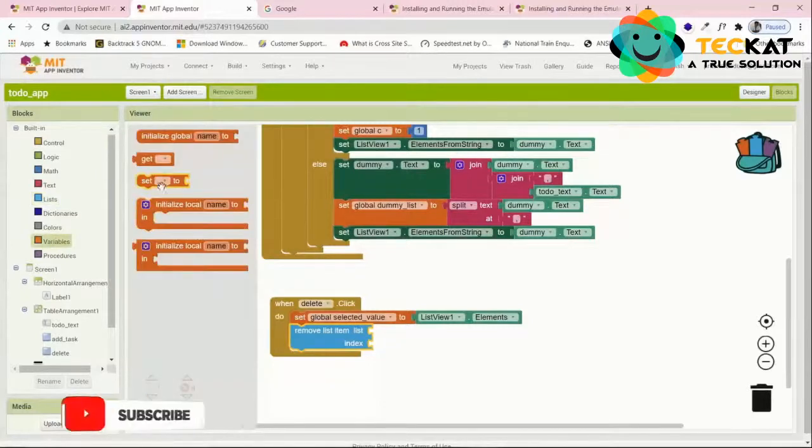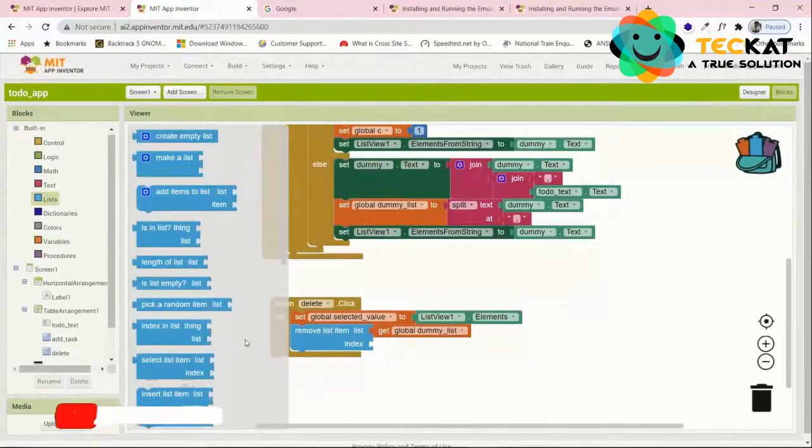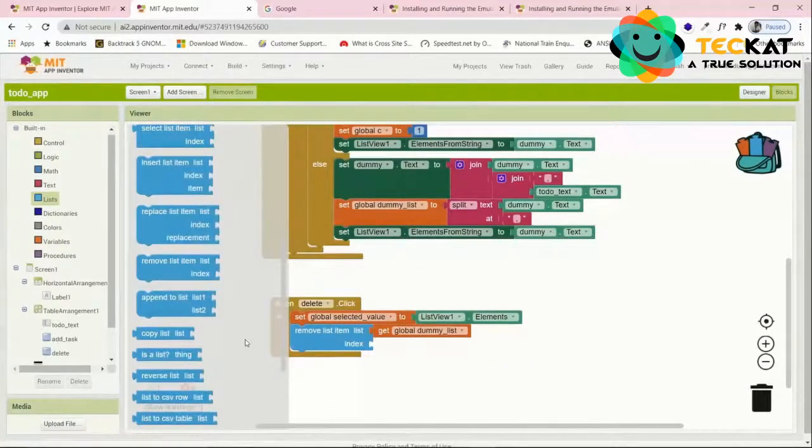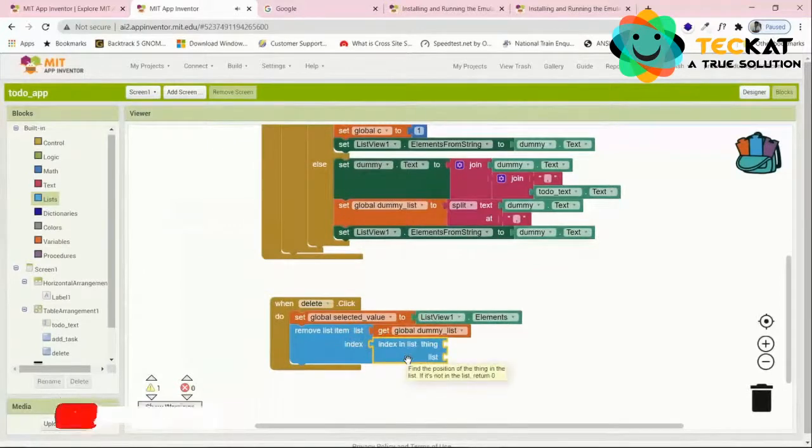So the list is the global list. So we'll get the value from the global dummy list, and from this list we need to find the index of that position. Now for finding the index, again we need to go to the list and we need to search for index in list. That will give us the index value. So we have got this index in list.